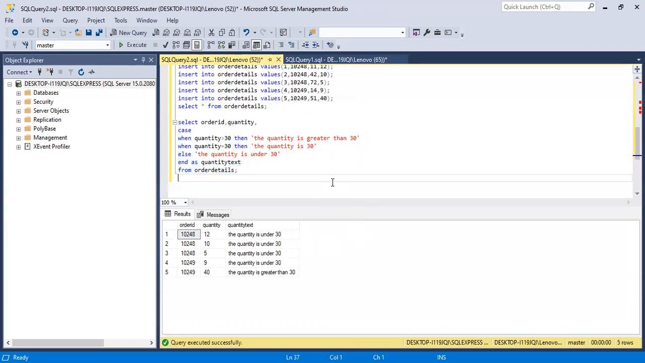So what is it showing, are you able to see the output? What is the first one? The quantity is under 30. And then the quantity is under 30. And the last one is the quantity is greater than 30. So what is the quantity here? 12, so it is showing under 30. The second one, quantity is 10, under 30. Quantity is 5, less than 30. Quantity is 9, under 30. So what is the 40 here? The quantity is greater than 30.